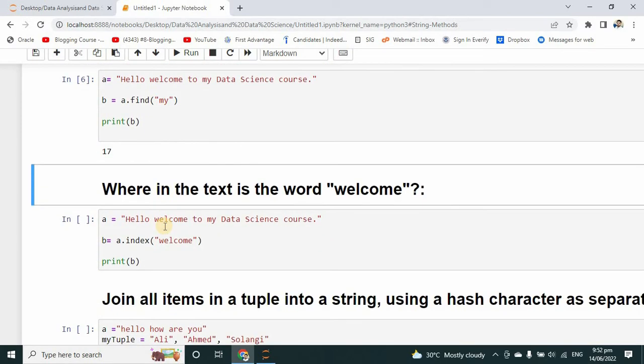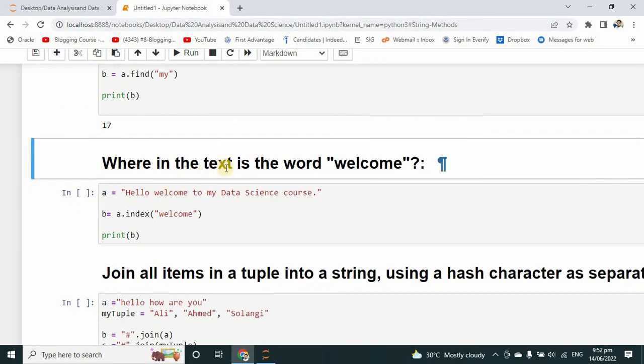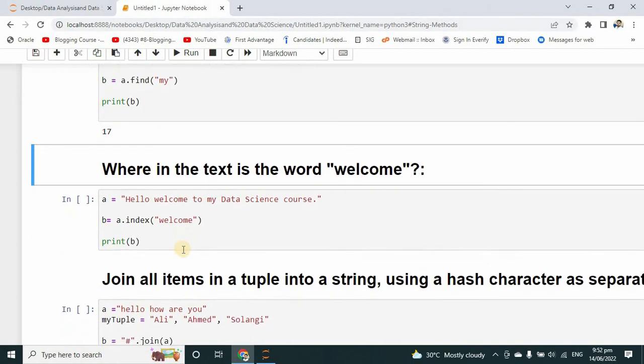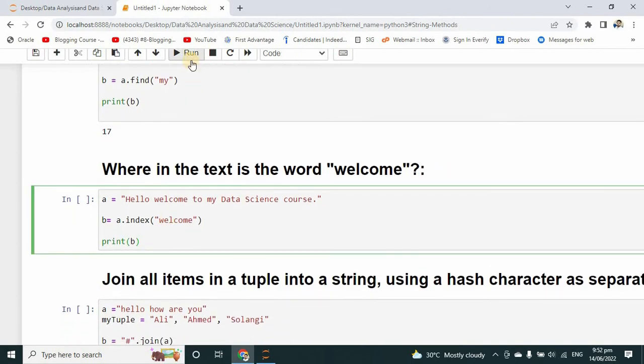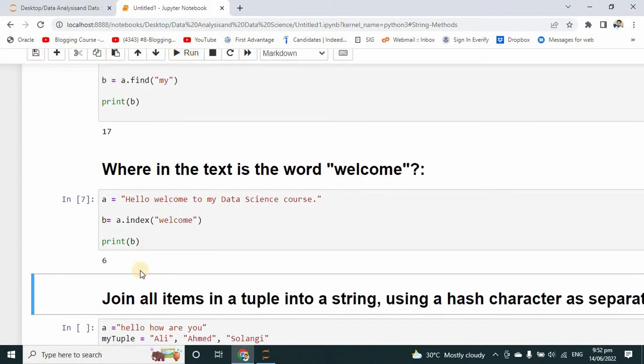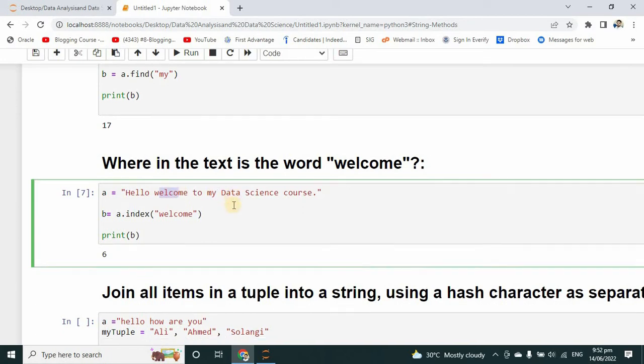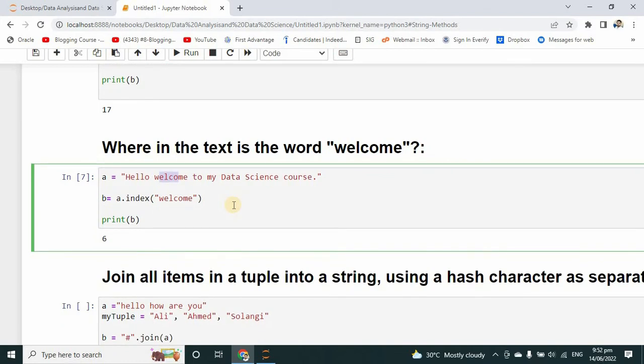So next topic, where in the text is the word welcome. That was find. Now I'm going to teach you about index. So let's see here, same, welcome is at 6: 0, 1, 2, 3, 4, 5, space. See here, 6. Both things are similar to each other. You can use them your way. So I have taught you these things.